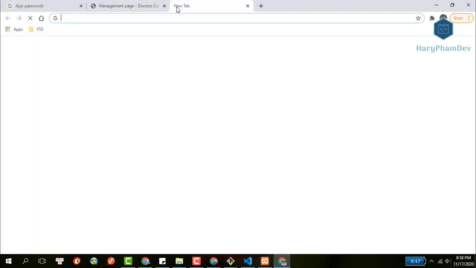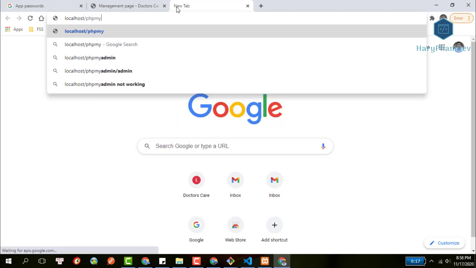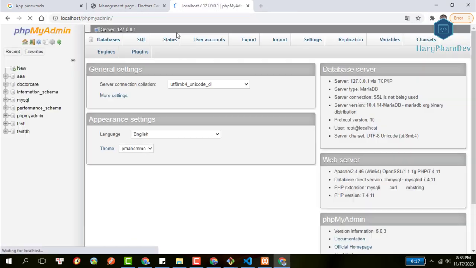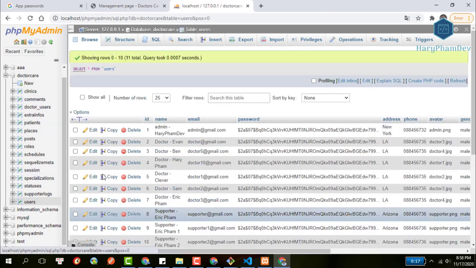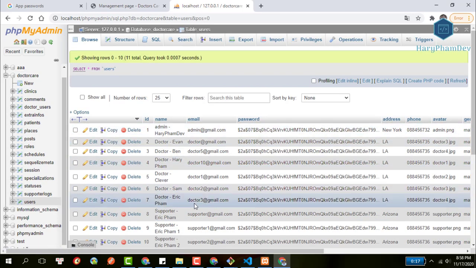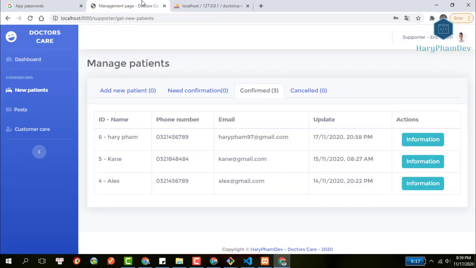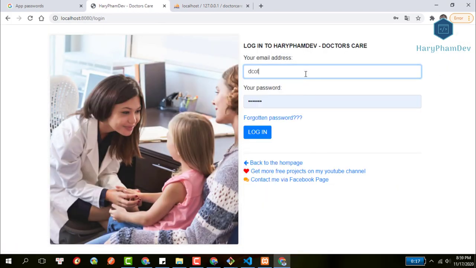To check the appointment I made before, I will log in to the doctor account I made the appointment with. To know the doctor account in our database, open the user table. I made an appointment with the doctor Ethan, so I will use this email to log in. Go back to our support page and click on this setting to log out. The email is doctor@gmail.com and the password is 123456.